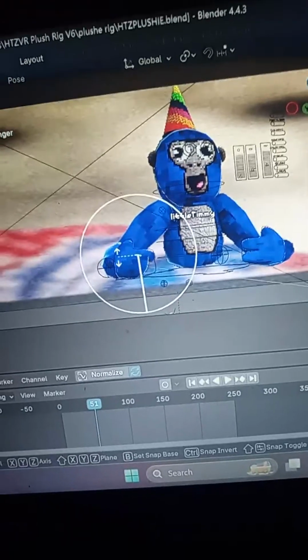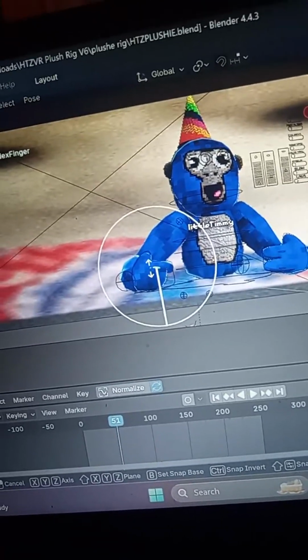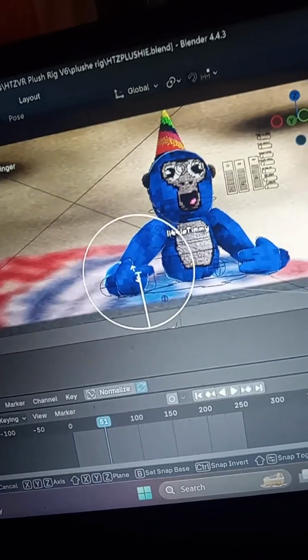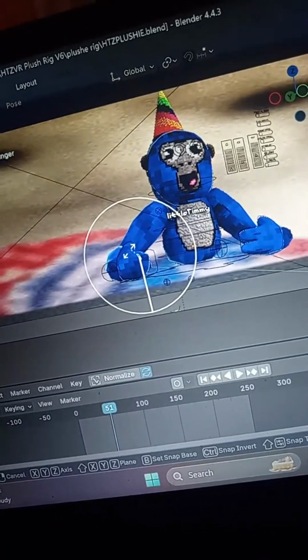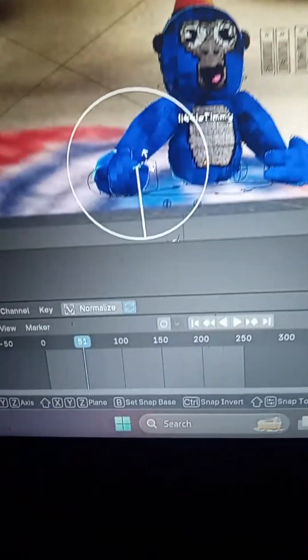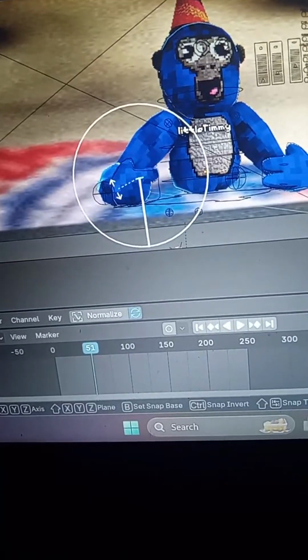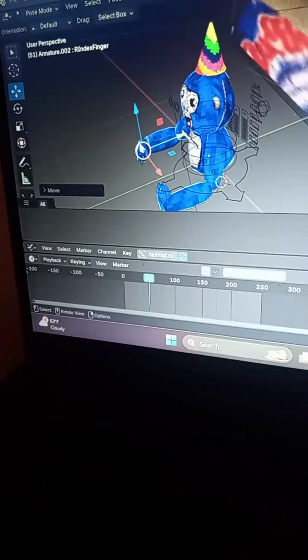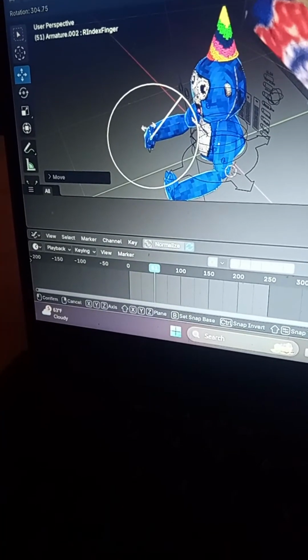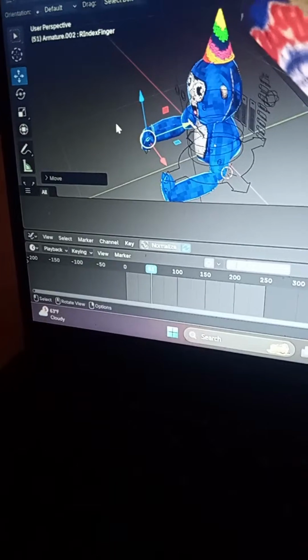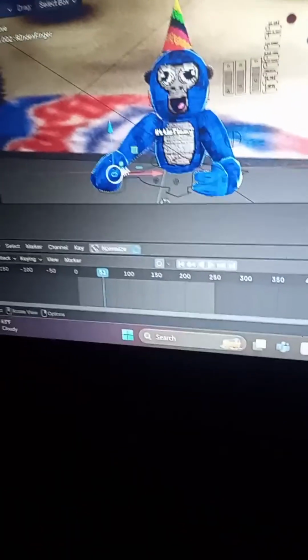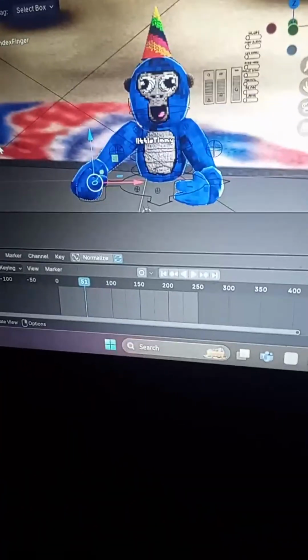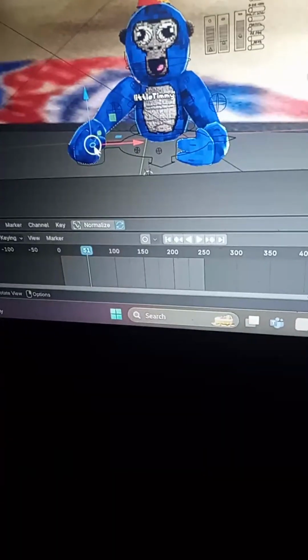So making these is kind of complicated, so hold on. I have to have, nope. Can't have that invert. Just close your thumb, bro. It's not that difficult. Okay, let's cut up. It's a lot harder than it seems. Making models of like Gorilla Tag plushies can be very complicated at times.